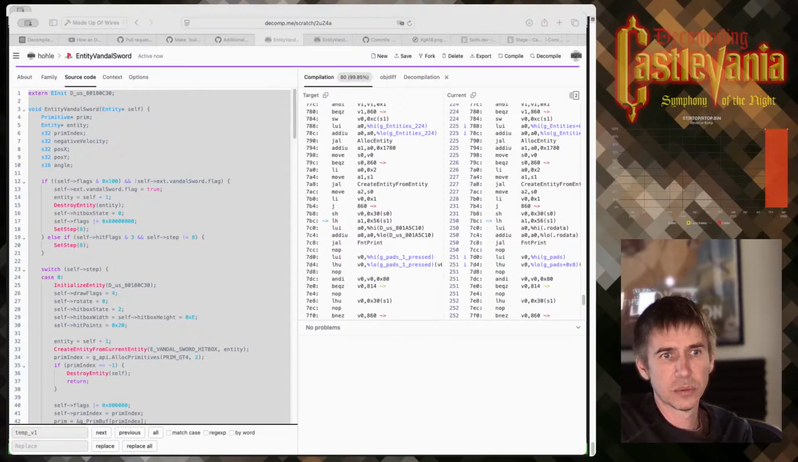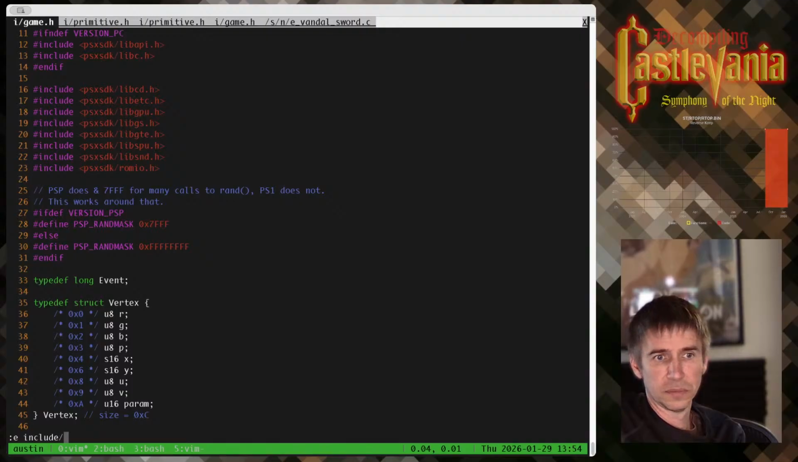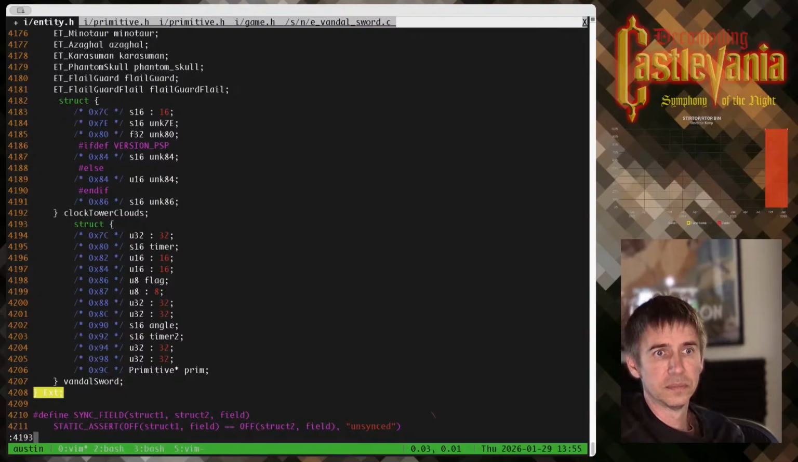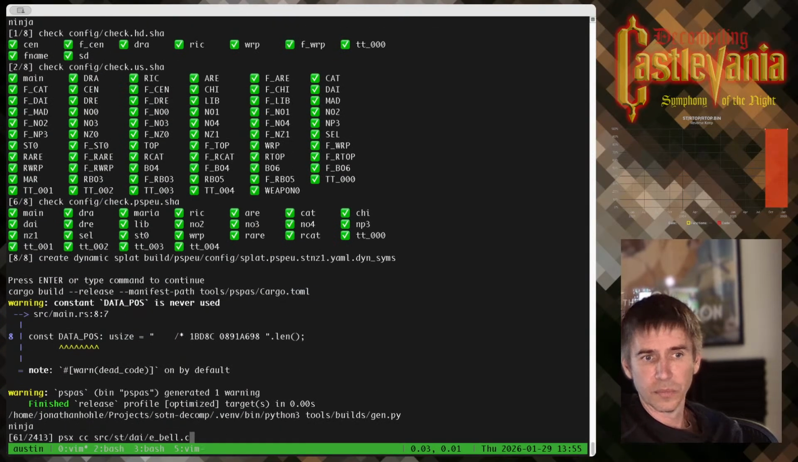Of course. Why didn't it work for... Let me build this again. Looks like I screwed something up. I need to add the entity extension. Thank you, thank you. Well, my clock tower clouds are still in line. I need to fix that. Now we'll get another one. So this will take a while.